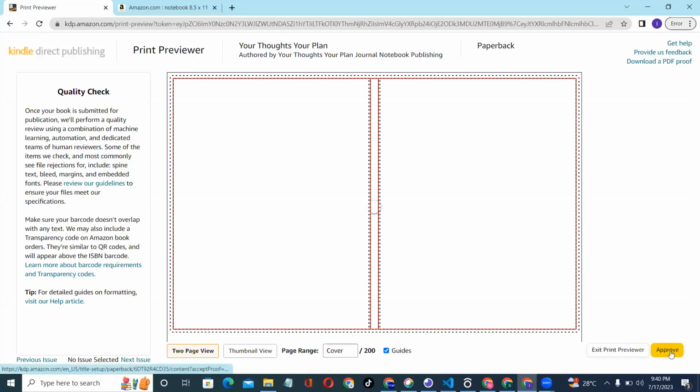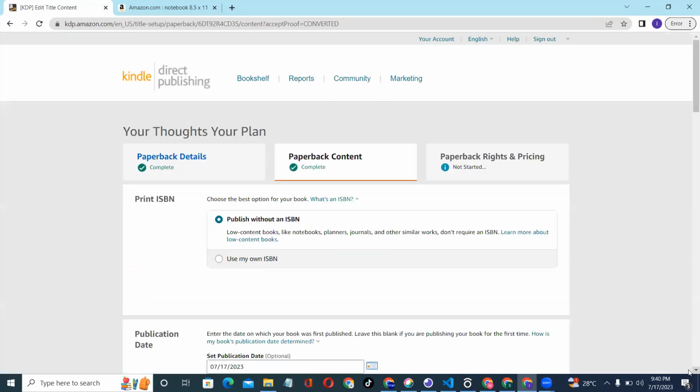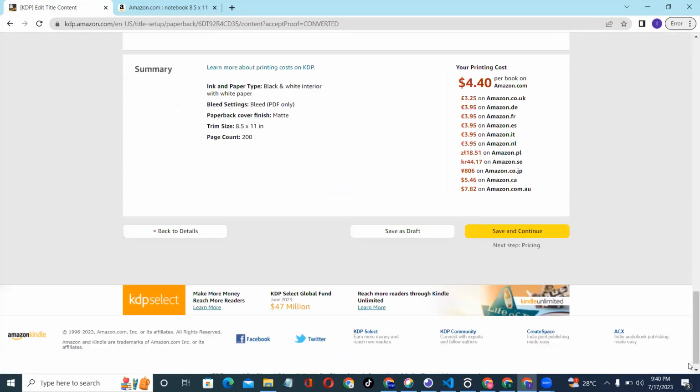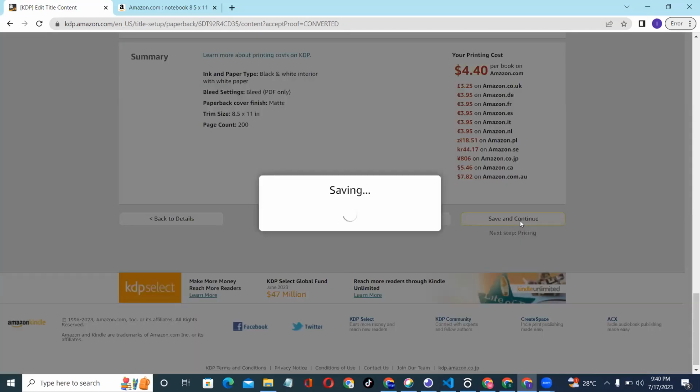Yes, you see, improving our cover is perfect, everything is good. So we approve, and then continue. See, Amazon will directly generate the price for us. You see, Amazon.nl, Amazon.ie. So you see here, it's Amazon automatically. Now go to save.